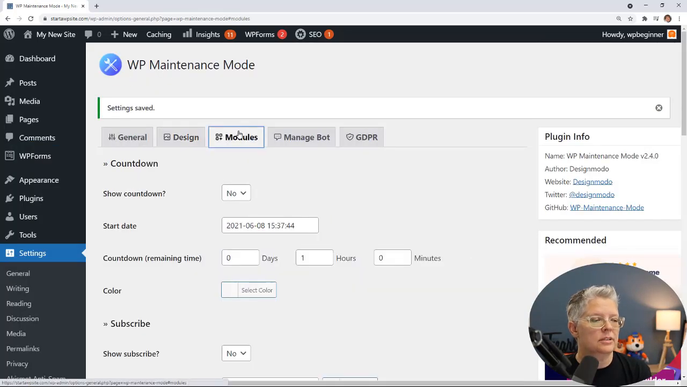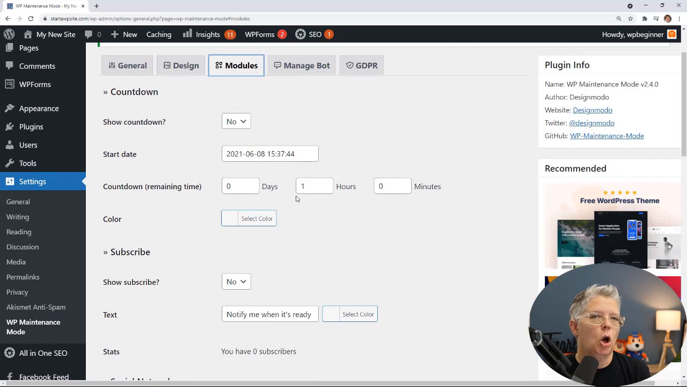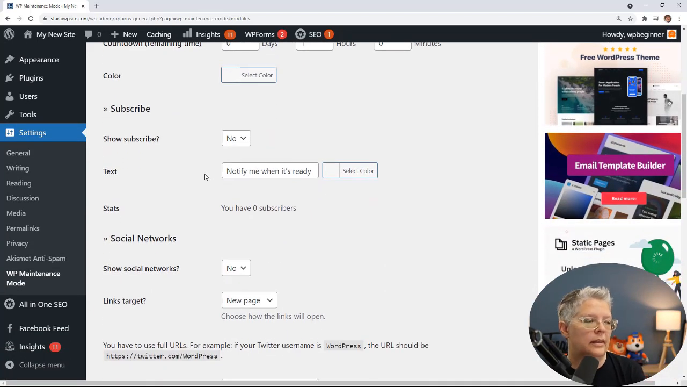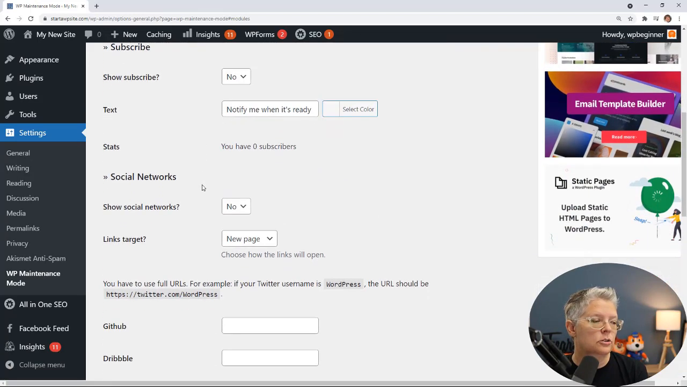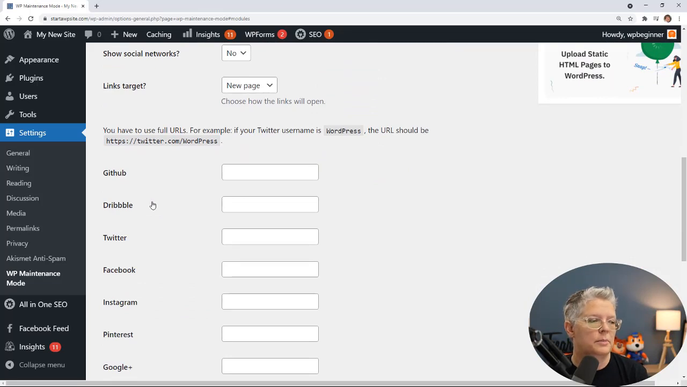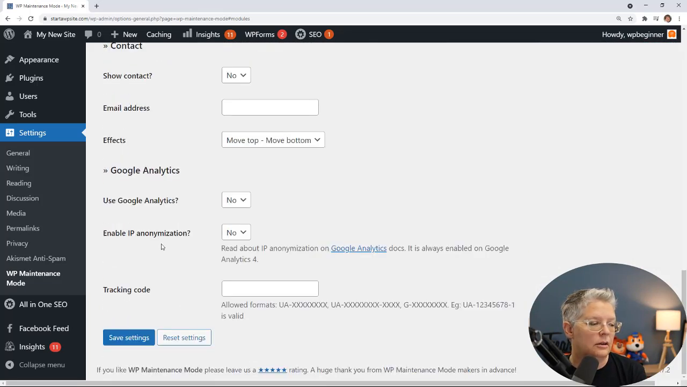And now under modules, this is cool because if you know how long your site is going to be in maintenance mode, you can do a countdown timer and let them know when it will be back up. Or if you're doing like a coming soon page, you could do that. It would work for that as well. If you want to show subscribers, you can do that, as well as some social networks. If you want to show a little bit of social proof for your website, you can even add all of those here. Cool thing is you can even use Google Analytics so you can see how many people are coming to it while it is in maintenance mode. And for GDPR, you can enable IP anonymization if you want. Don't forget to save settings.